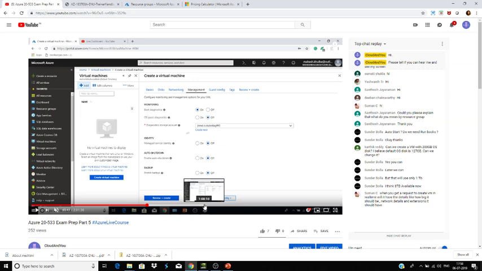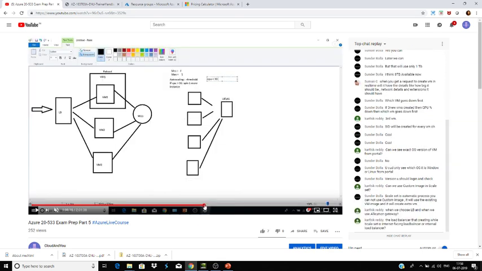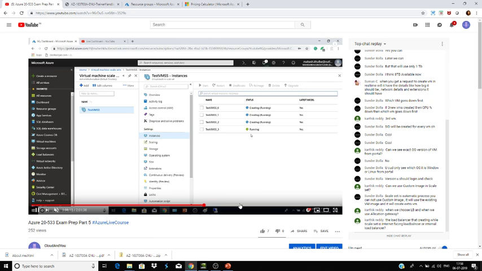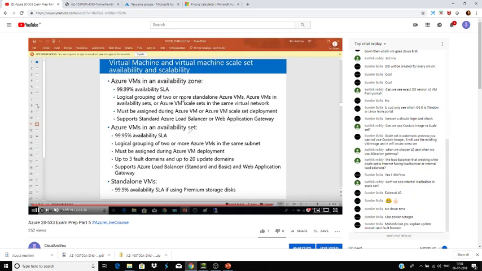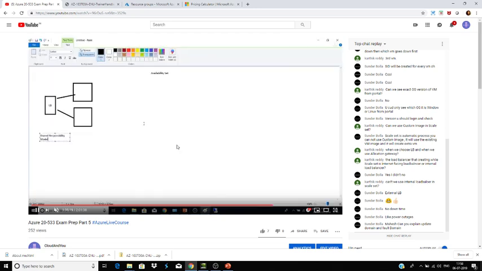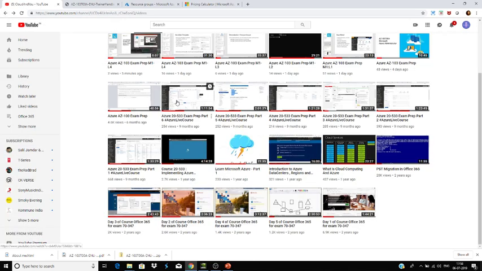One is part 5, another one is part 6, right? And it is exactly the same as what has been mentioned within the module, which is module 2 of 103. So nothing has been changed. This is the scale set which has been described, so the same scale set has been mentioned in here. This is availability zones and availability set which I have described, so it is also the same. Everything is there. So this is part 5 and this is part 6.